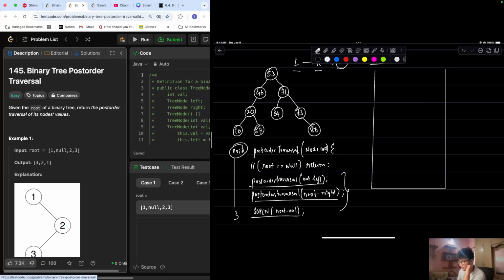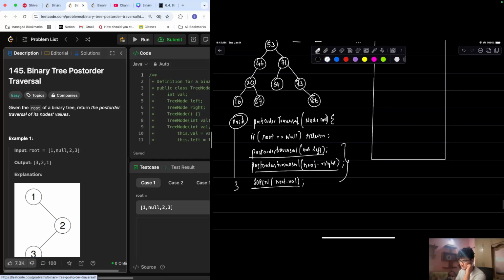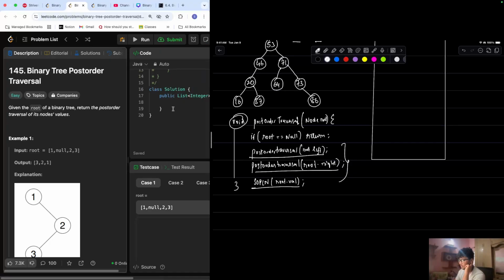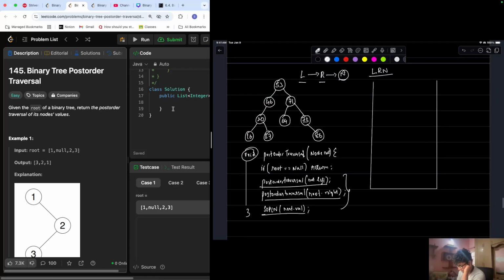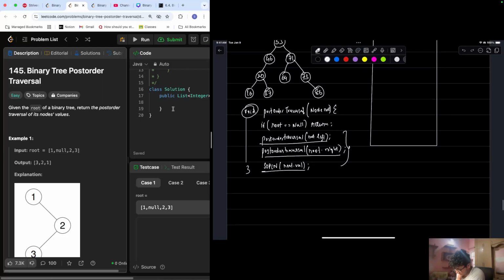Here the return type is void. That is the reason I'm printing it. Probably the question is asking us to return a list, I believe. That's okay, we can just change the return type, but for now we're going to print the value. So this is exactly the same. First I'm going to the left, then to the right, then to the value. Each of these is a recursive call. I'll tell you why it's a recursive call, and we will also discuss this base condition that you see. So let's get started.